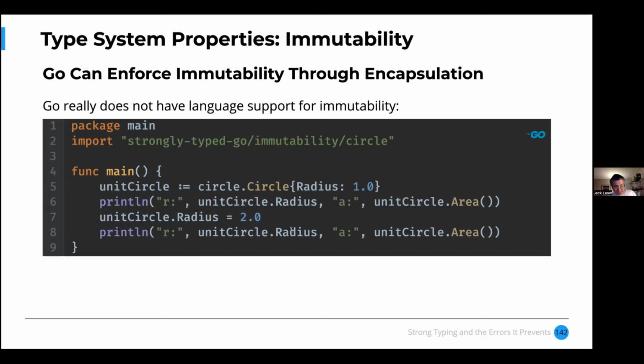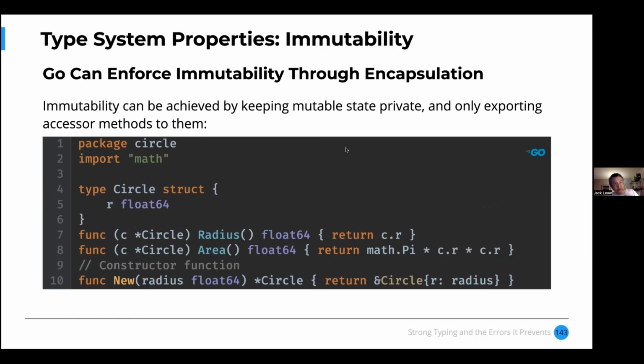But if you were to cache it, right? If you were to cache the area because you figured, hey, it's supposed to be immutable, this would not work. So that was a bad example, but I think my point is you can, however, by declaring it with a lowercase, so radius with a lowercase r here, make it private and therefore inaccessible from the outside, and you just have to basically promise not to mutate it from within your own package, and this one's okay, right?